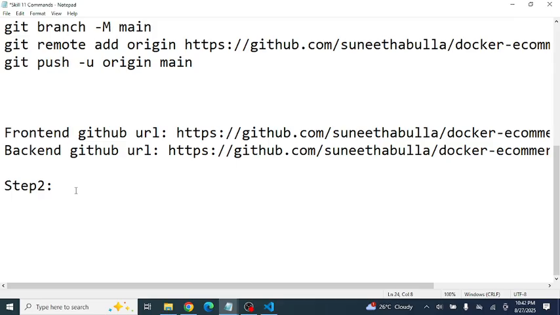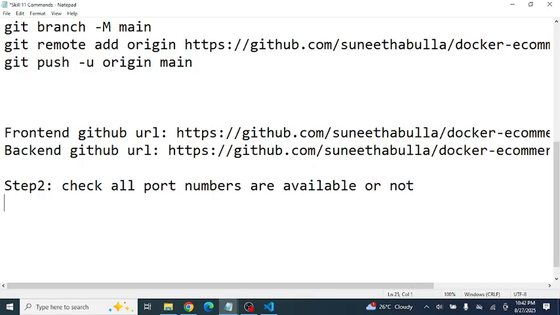I got an error with the port number. That is the reason I am suggesting this. It is not mandatory for everyone. Before going to execute this project, it is better to check whether port numbers are available or not. Now check all port numbers are available or not.